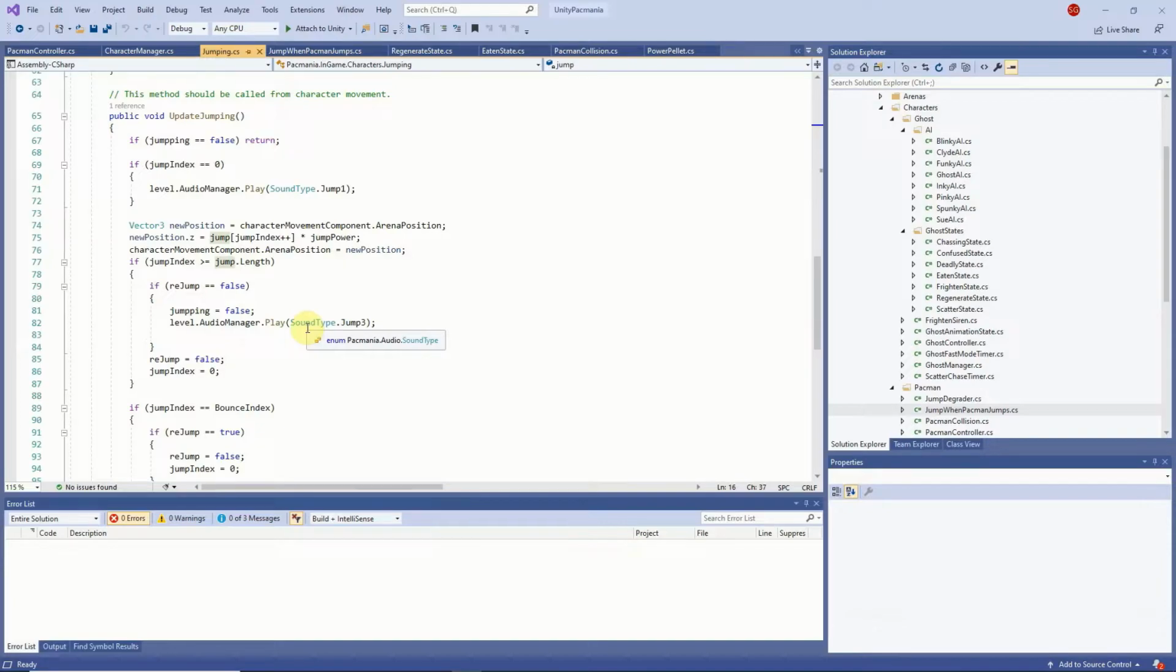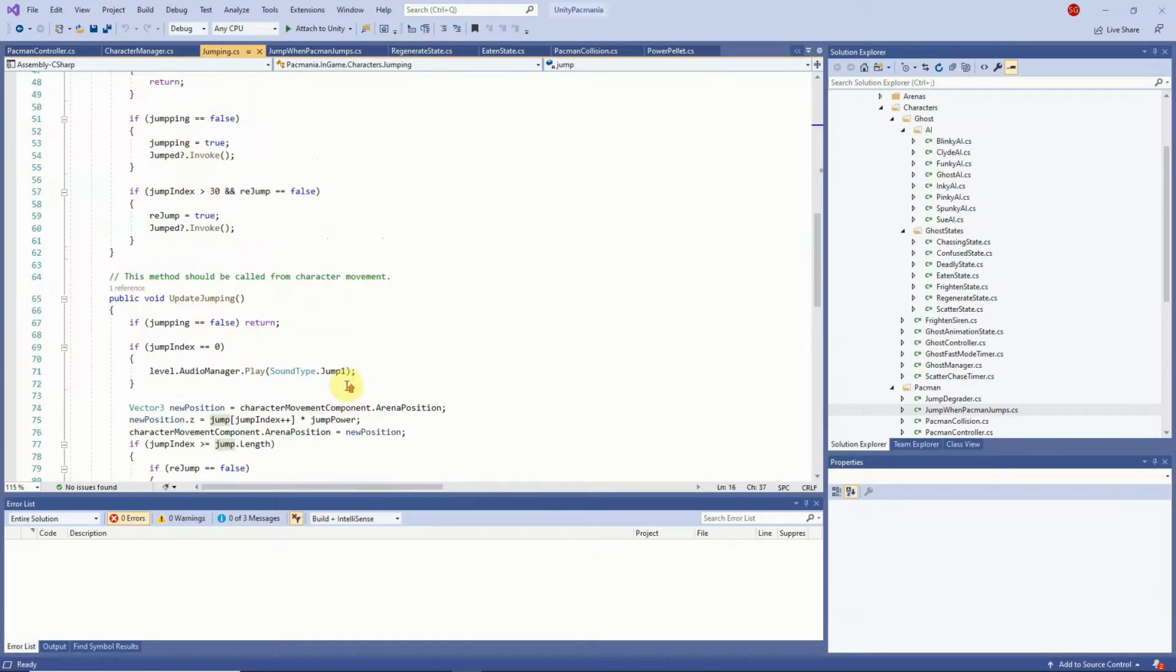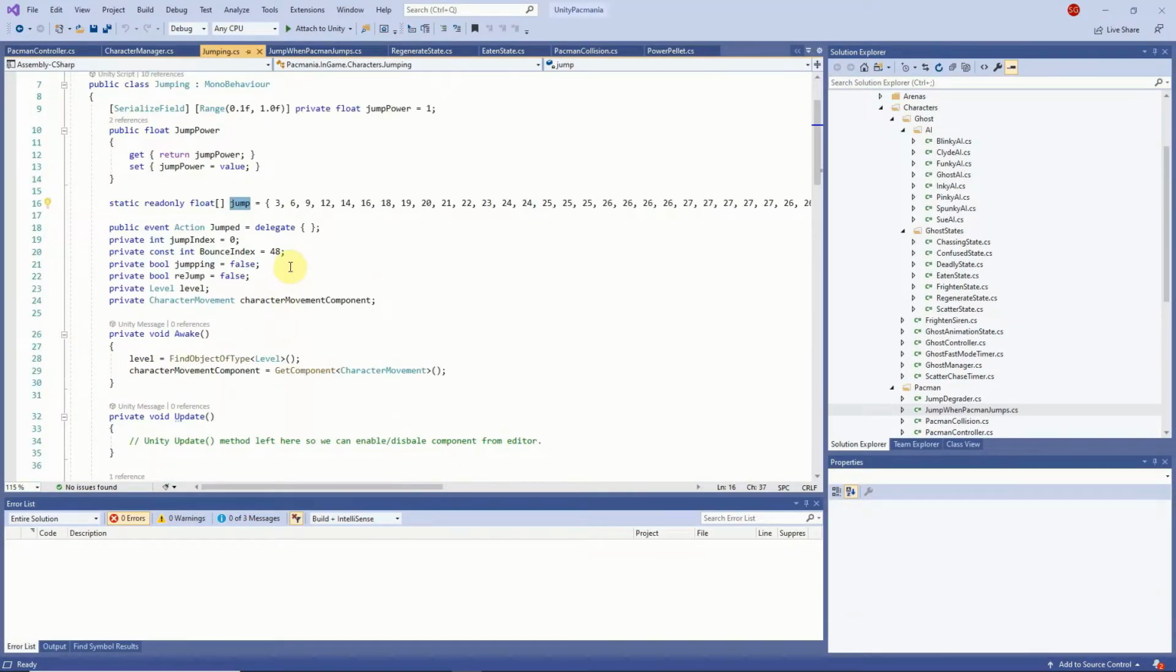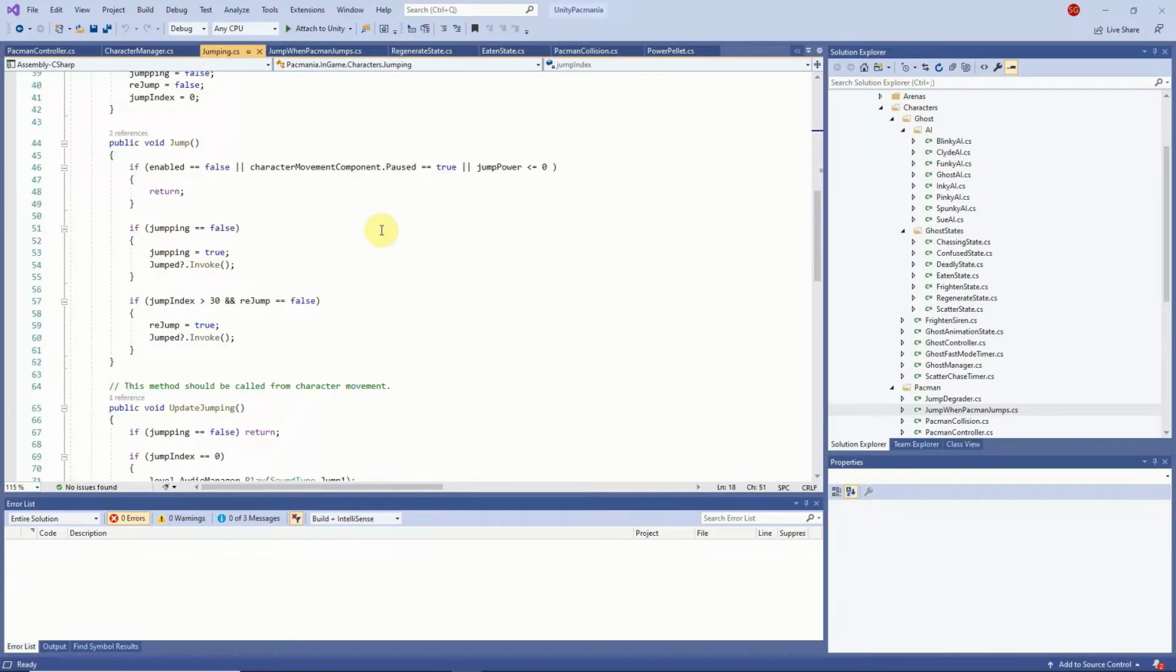However, I will mention that I added an event in this class called jump. Events in C# work the same as the observer pattern, in that this event holds a list of observers who get notified whenever a jump occurs. This can be perfectly demonstrated here when we look at the jump when Pacman jumps component, which I've added to Funky's game object.